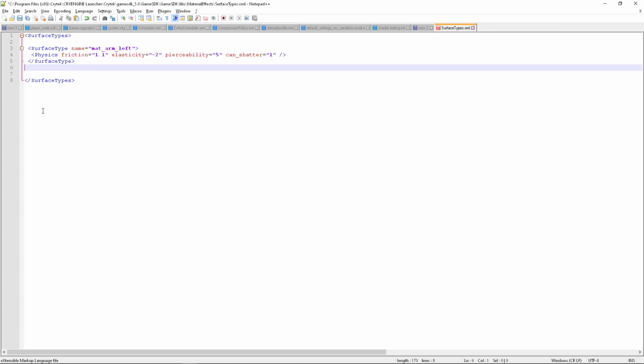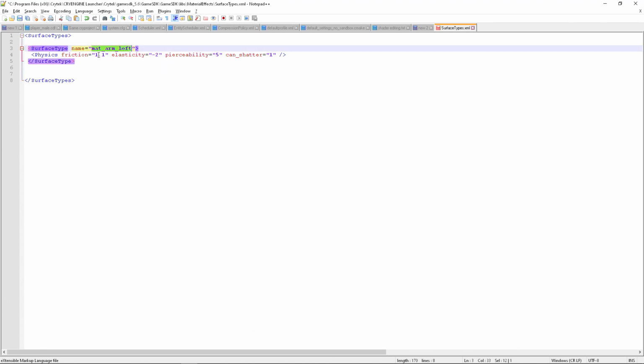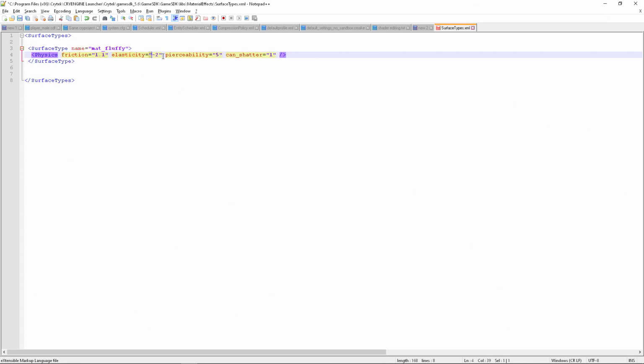you also have to do something once you do this. This basically defines, oh, this is material arm left. That's how it was called. You can call it anything. This can be fluffy. So you have a material fluffy now. It has a friction of 1.1, elasticity of -2. All of this is described in what it does. It also covers some audio things where you have sound obstruction, how much sound goes through it.